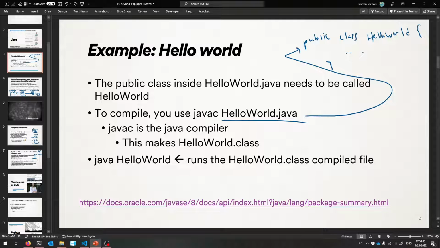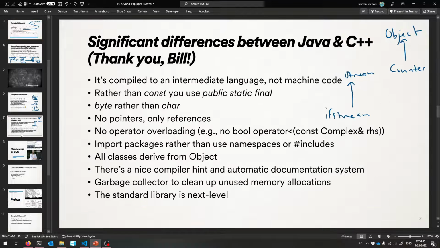Oops, where was I? I was supposed to be here. And so that's quite nice. And so that's a fun thing about Java.